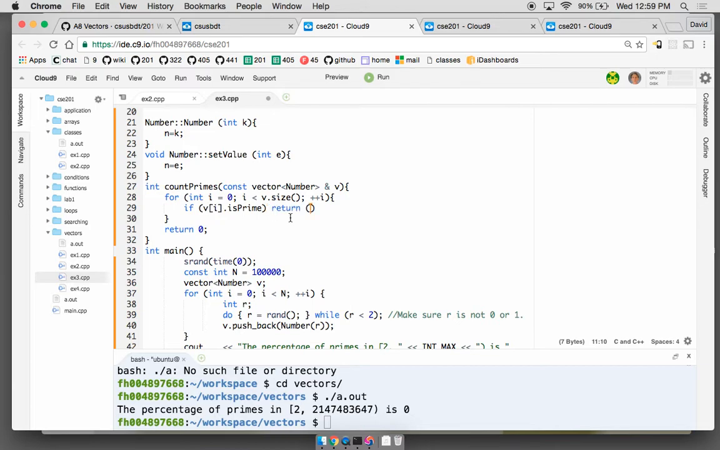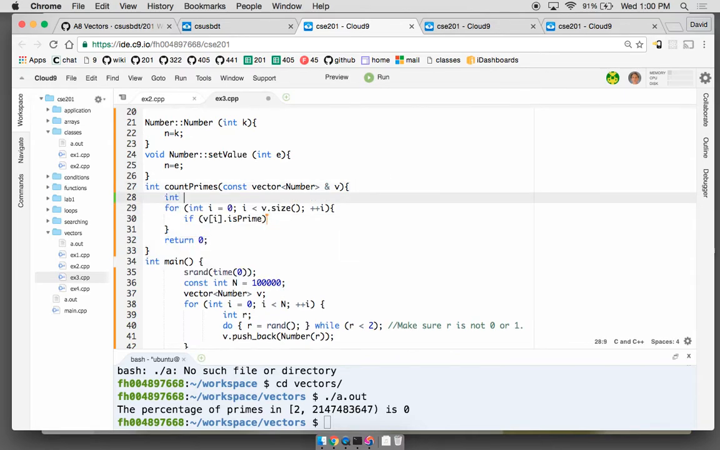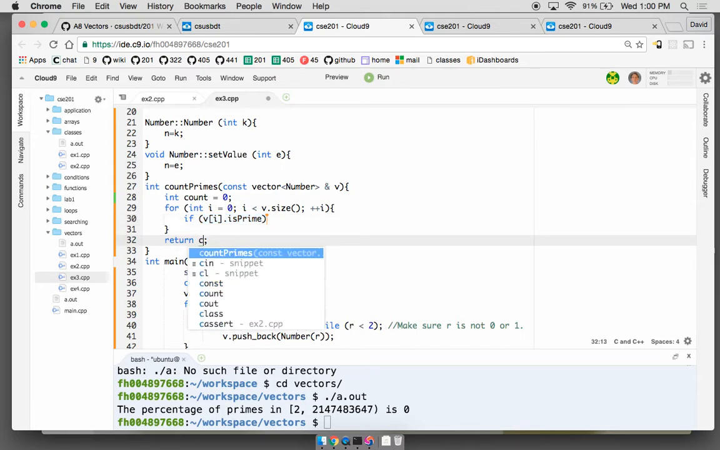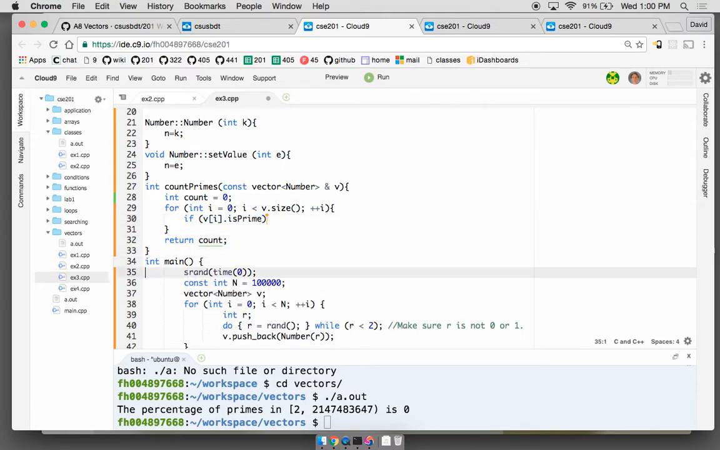And no return statement there. So you want to know if v of i is prime. If it is prime, then increment some counter. So let me do that for you here. I'll implement this. This is the count, and we'll set that to 0. Okay, so if v of i is prime, if that returns true, then increment the count. And then when you're done, return the count. See? That's how that works.